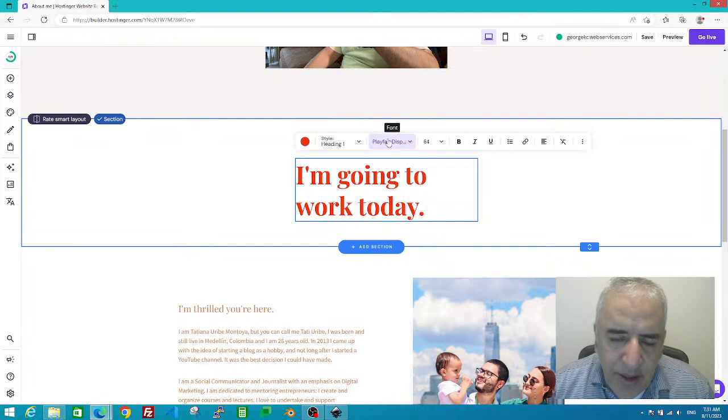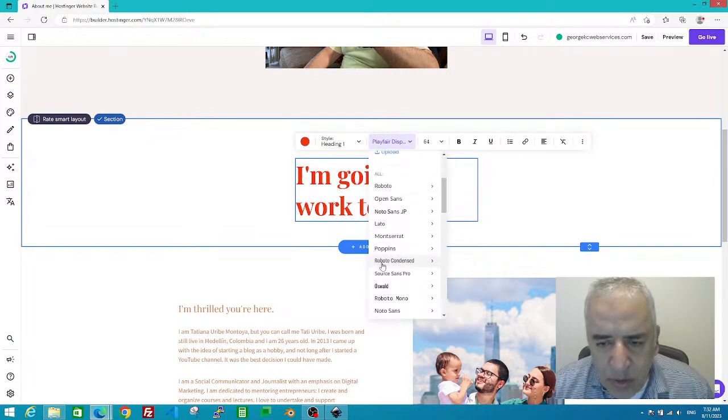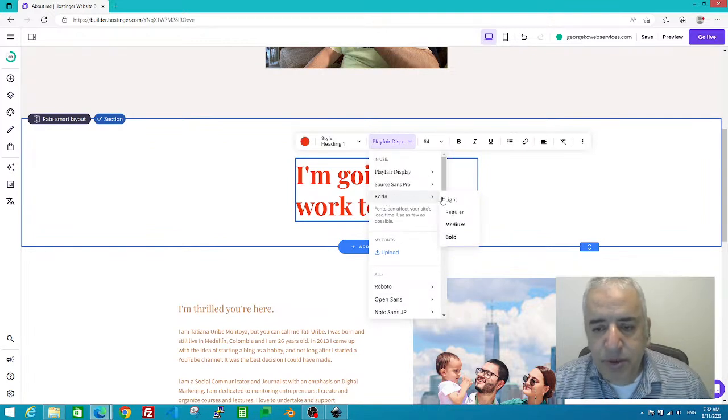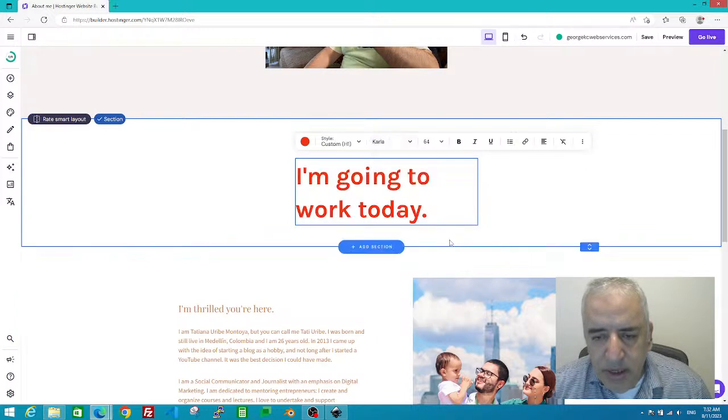And the font here, the font type, you can choose any one. There's a lot here. The one I've been using is Carla, and you have the option of light, regular, medium, bold. Let's say I want to use Carla bold. So you click on this and that's what you get here.